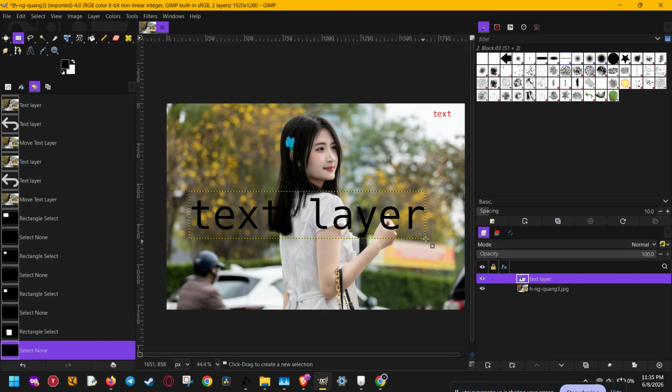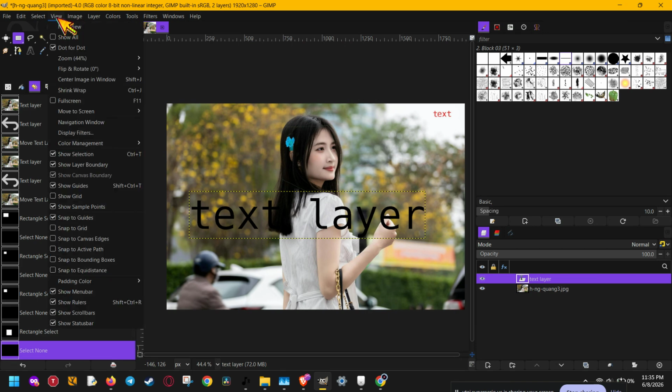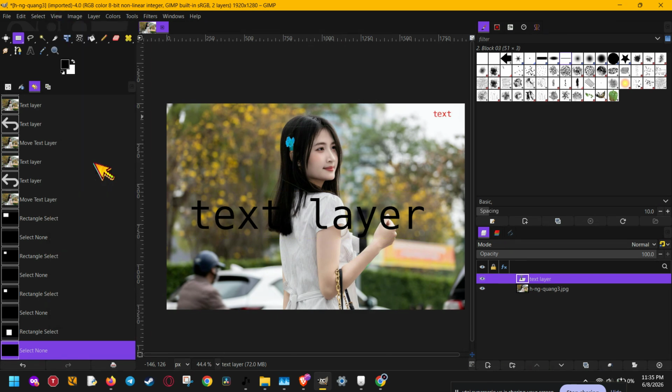If you want to hide that border, go to the Image menu and check your view settings for the layer boundary display. Turn off the layer border option and the outline will disappear. That way you can clearly see whether you're looking at a real selection or just the layer edge display.